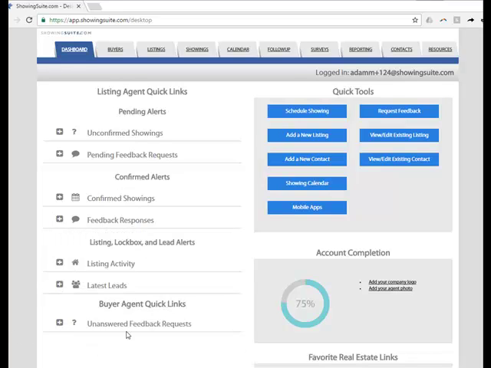And then we can also see if we have any unanswered feedback requests for the buyer agent version, as well as any latest changes in your listings or any leads that have come in if you're using a lead form.